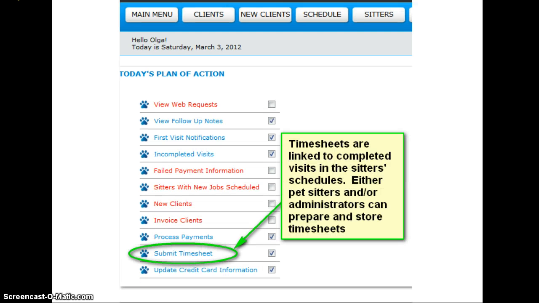Submit timesheets. You have an option to either submit the timesheets for your pet sitters or have them submit their own. This process is very smoothly automated because it pulls up only those visits that have been checked off as completed, and you can specify any date range for the visits. Once the timesheet is submitted, an email is sent to the pet sitter and the owner.